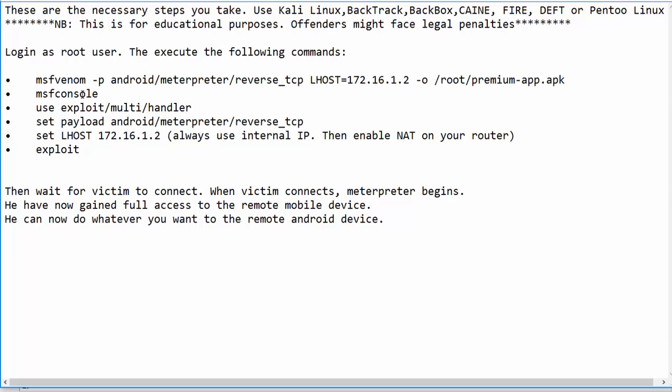Once I'm done with that, I can start MSF console, and then I can select these options. I want to use the multi/handler, and then specify the payload as well, which is set. Specify the Kali Linux IP.